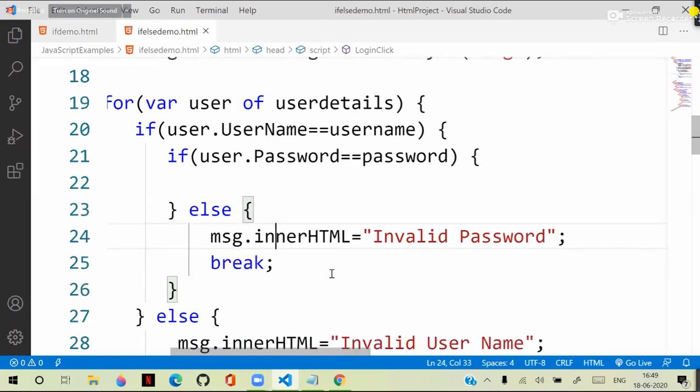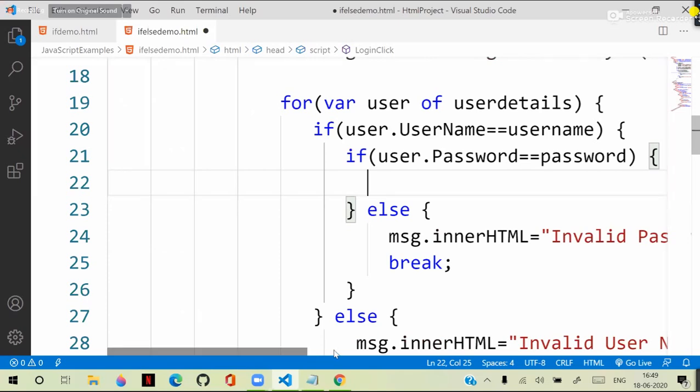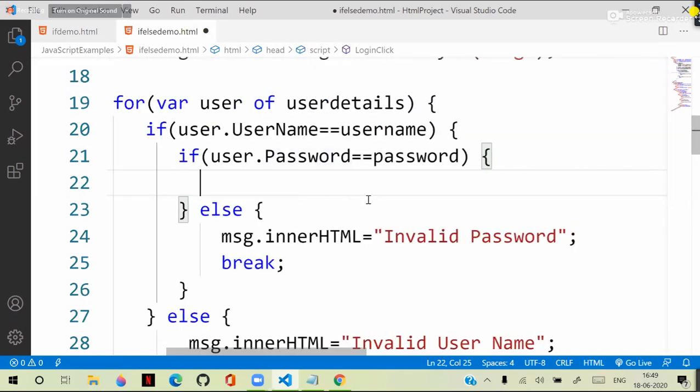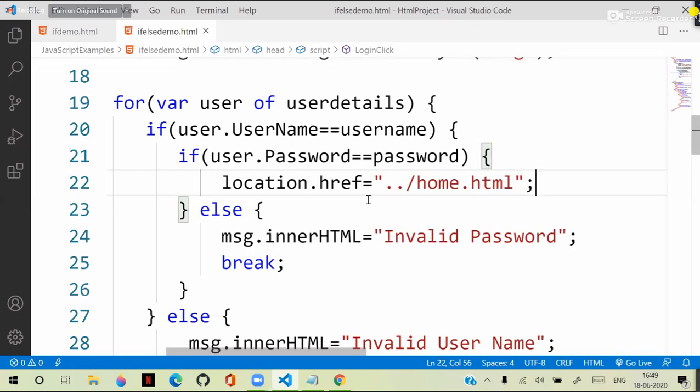And here, if password is also correct, means username correct, password correct, then location.href is equal to home.html. It should navigate to the home page. This is multi-level condition. Multi-level condition allows us to verify each and every point step by step. The main advantage is we can identify every problem and report that problem.